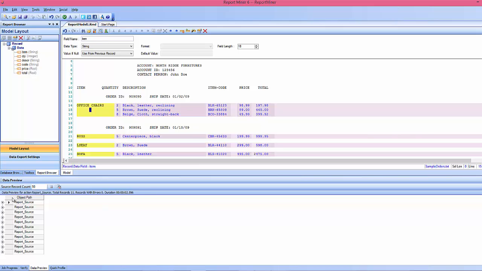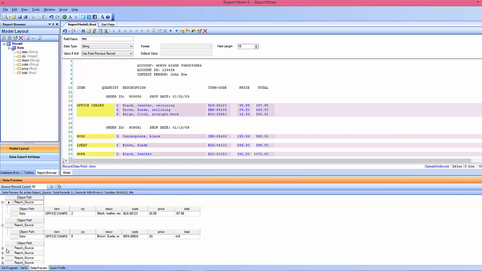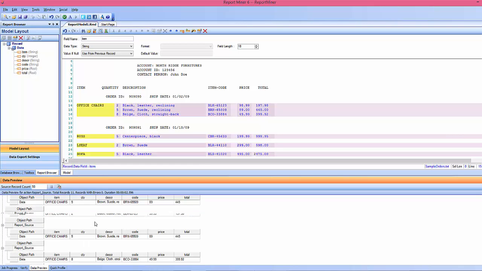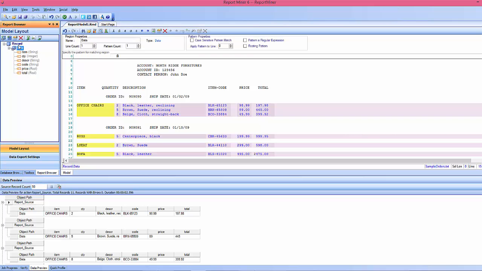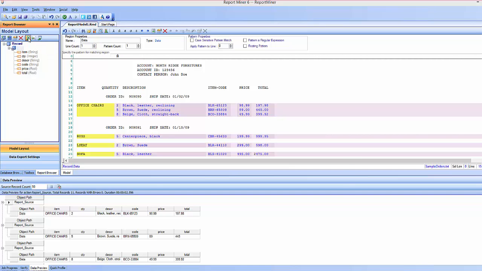Okay, so once I've previewed the data, you can see here in the preview grid all of our data. And now we can go ahead and export our data. So up here in the model layout, you have the option to select export to Excel, export to CSV, or you can export to your database. For this example here, I'm going to just export to Excel. So I'm going to go ahead and click that.